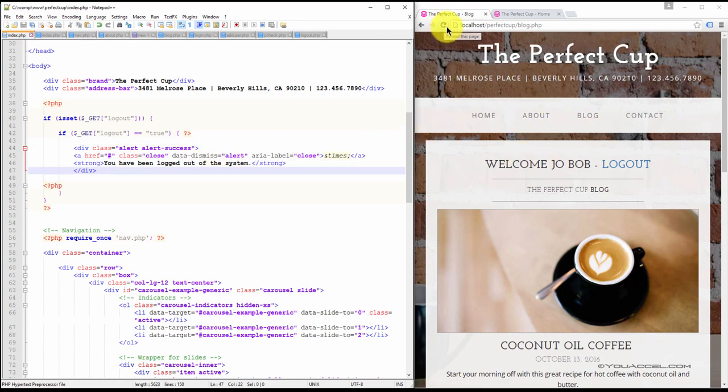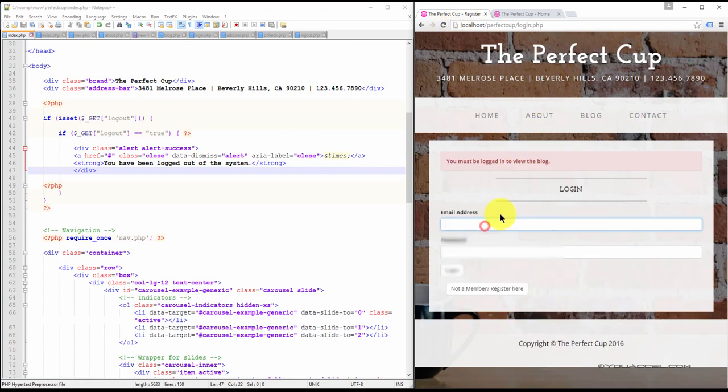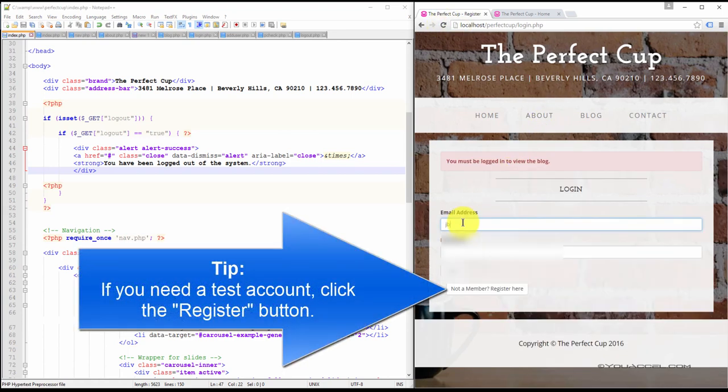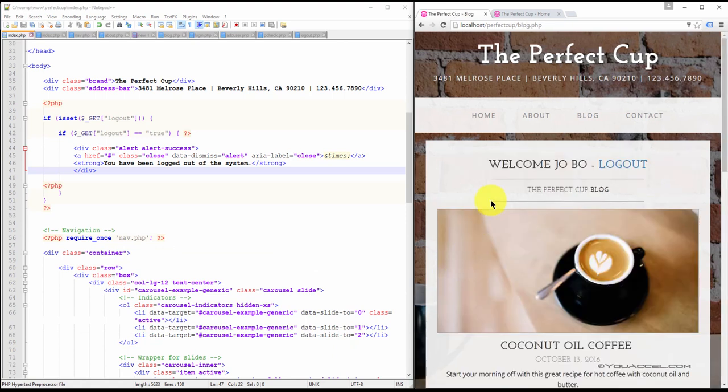Okay, so I'm just going to test this out now. I'm going to refresh the blog.php page. So now it's asking me to log in, and I'll just log in using one of the test accounts. So we've been authenticated, and it says welcome Jobo, and here's the logout link.